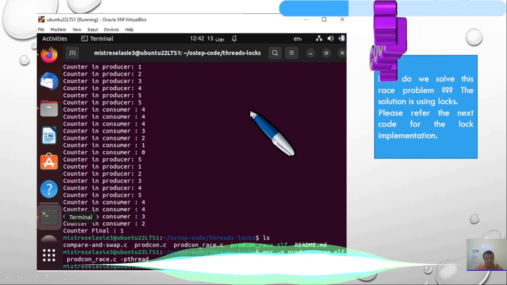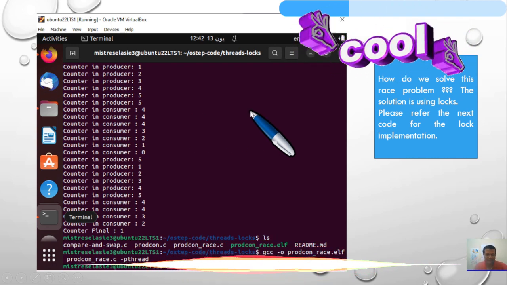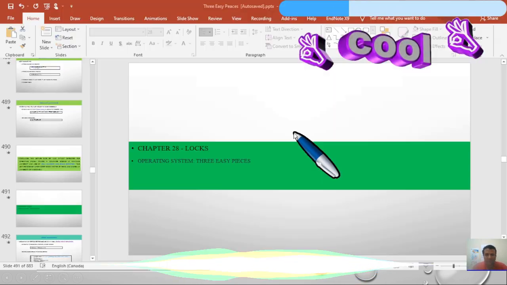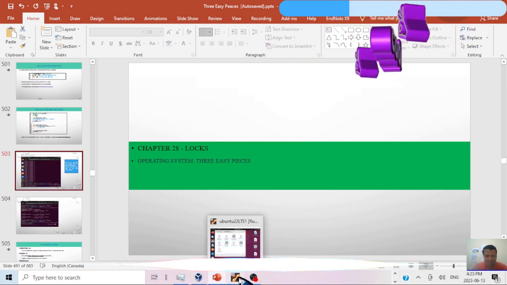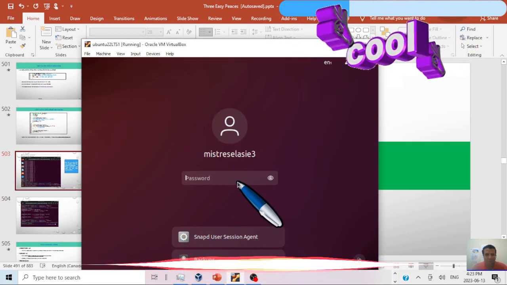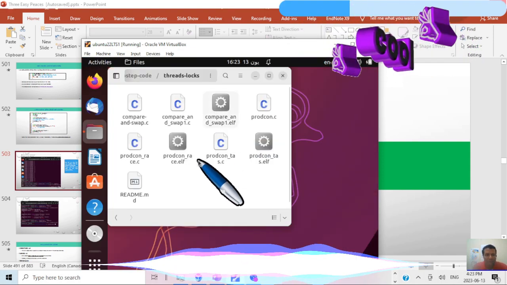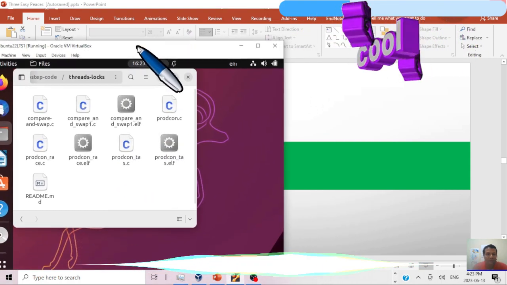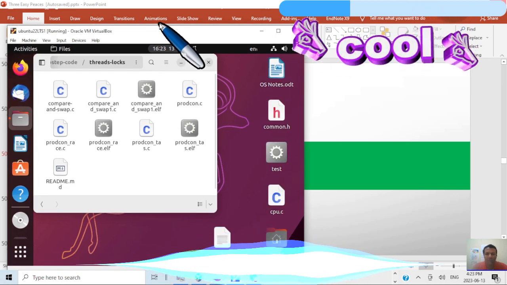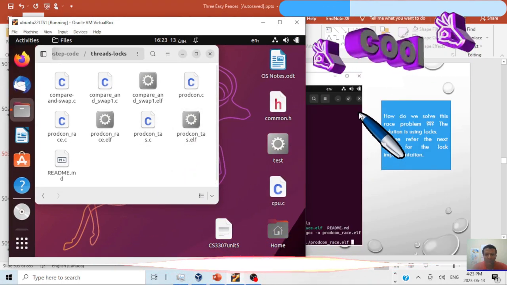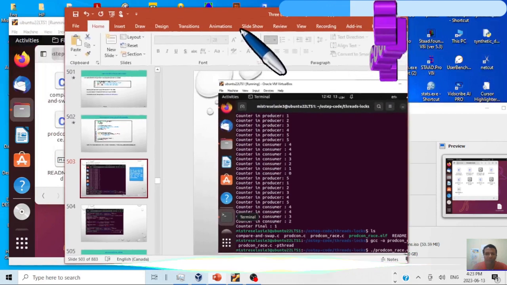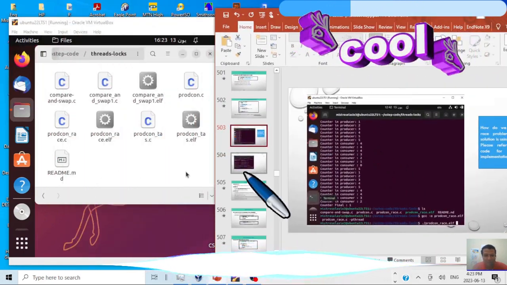So okay, let me go to the Unix operating system. So this is the code. You can download the code from its free source. And what we are going to do, let me open it in the terminal.